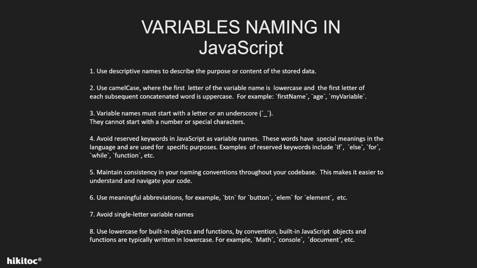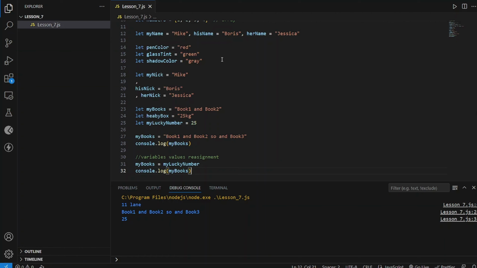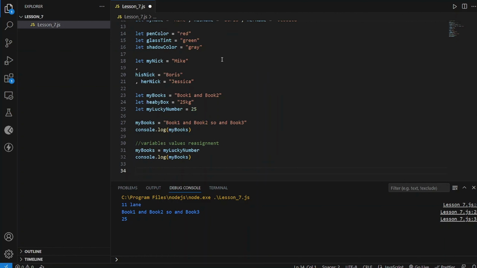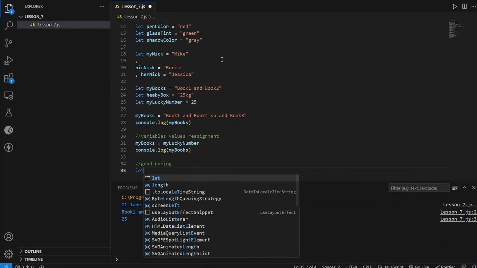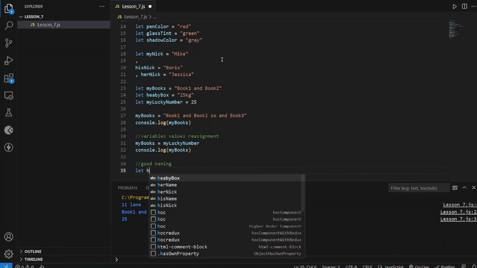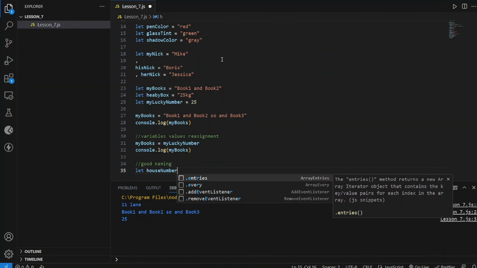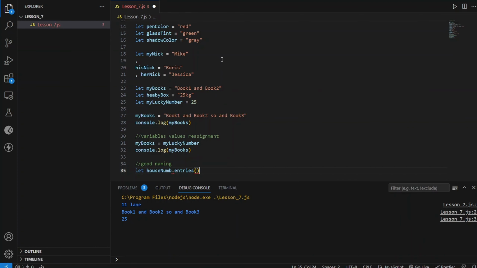When naming variables in JavaScript, it's important to follow certain conventions and best practices to ensure readability and maintainability of your code. Here are some guidelines for variable naming in JavaScript. Use descriptive names that are easy for humans to read, such as house number or total distance. Avoid abbreviations or short names like a, b, c, d, and so on, unless you have a clear understanding of their purpose. Strive for names that are both descriptive and concise.